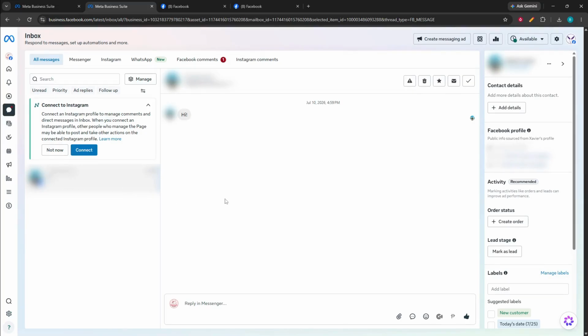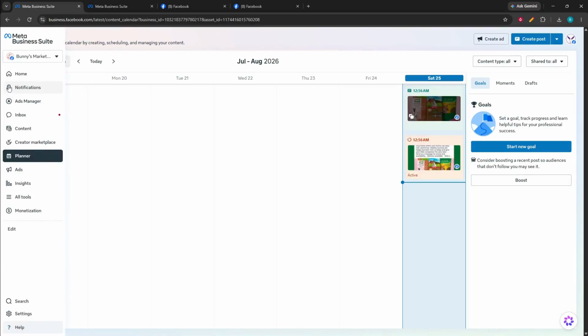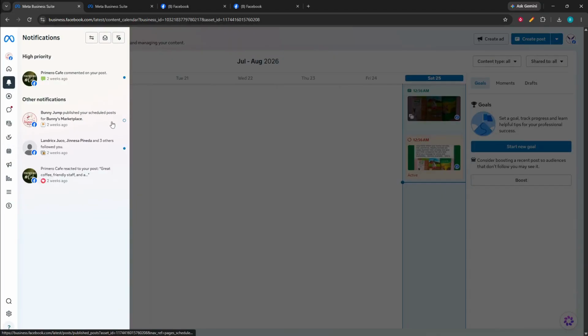You can also open notifications to review recent alerts and account activity. This is useful for staying aware of updates, actions, and anything that may need your attention.